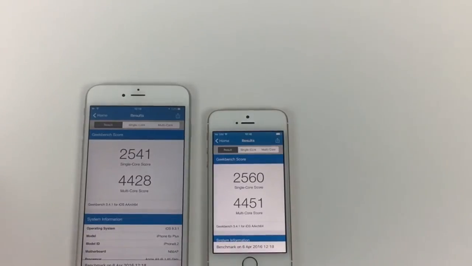Okay, very close to see here, near enough identical. The iPhone 6S Plus scored 2,541 on the single core score, and the iPhone SE scored 2,560. On the multi-core score, the iPhone 6S Plus scored 4,428, and the iPhone SE scored 4,451. So very close to see there, but slightly ahead.